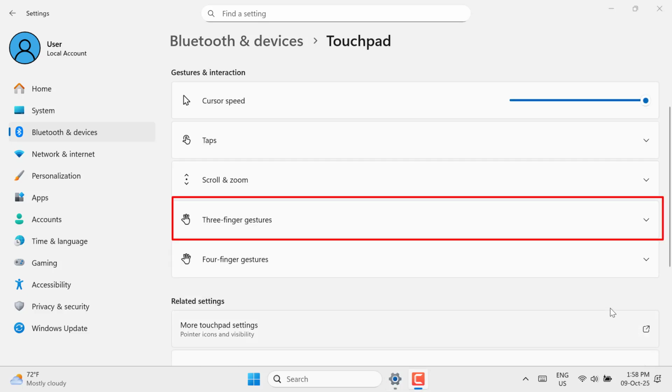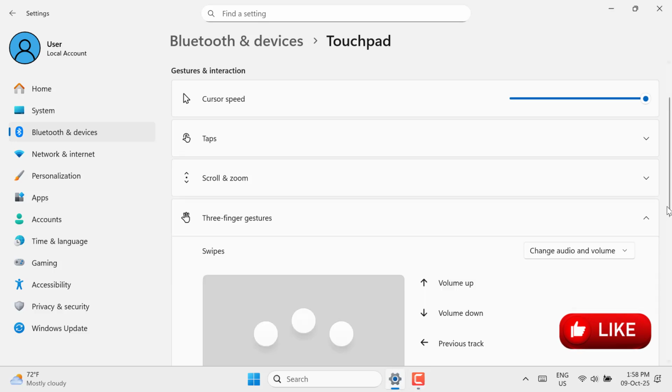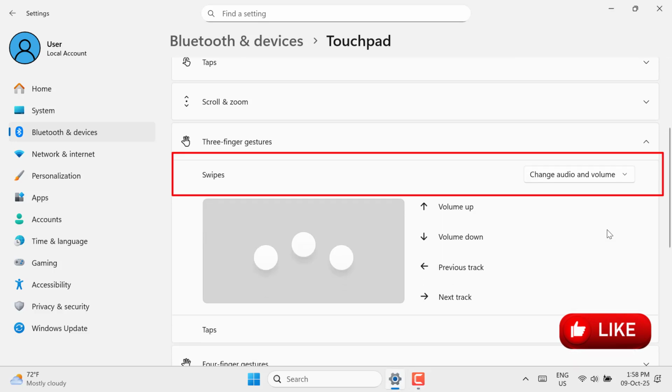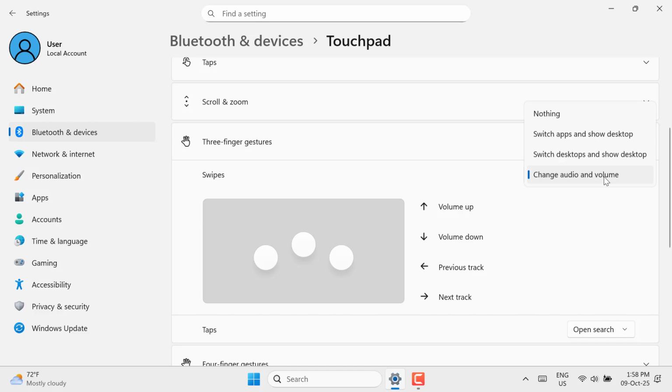Then locate the three-finger gestures option. For swipes, click on the menu next to it and you will see four choices. You can choose Nothing, Switch Apps and Show Desktop, Switch Desktop and Show Desktop, or Change Audio and Volume, depending on what suits your workflow best.